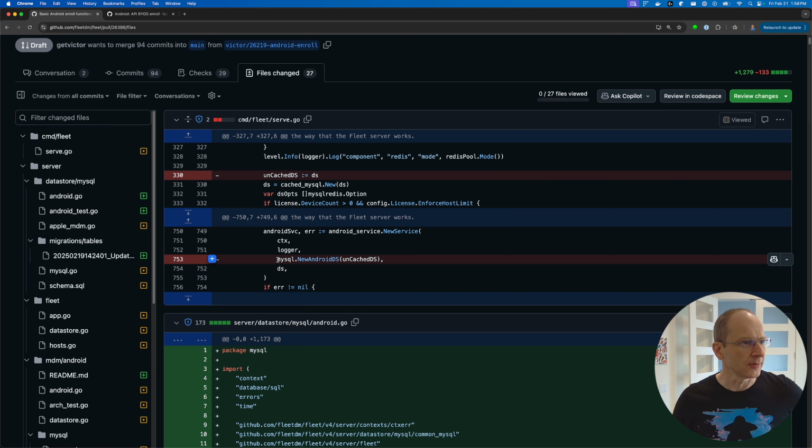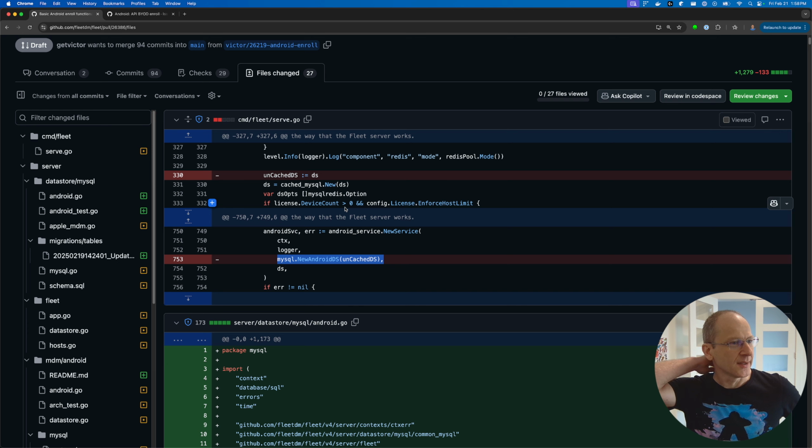I kind of reorganized the Android data store. So now effectively the Android data store is just a child of our main data store. The Android data store will just handle anything that is very specific to just Android. Any shared code will be in the main data store.